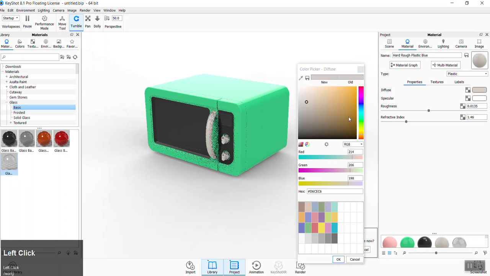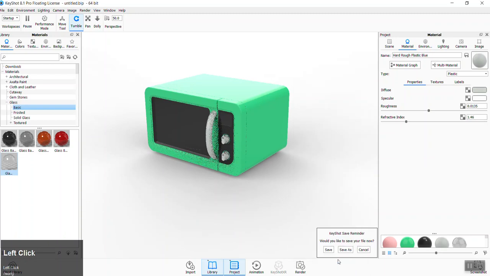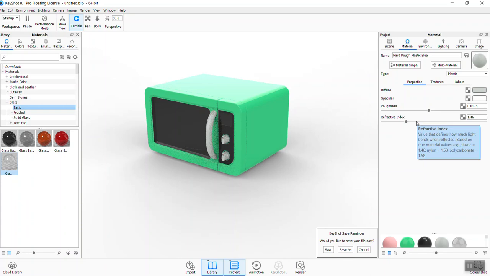And now that I have this green microwave, I don't know, not that it matters. We'll go army green gloss, white gloss maybe. There we go. I'll just leave it there. Okay.